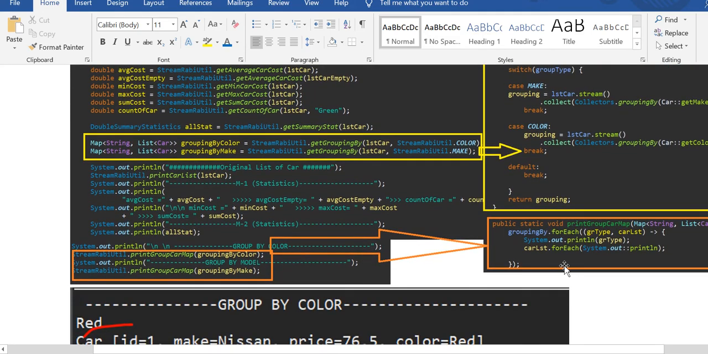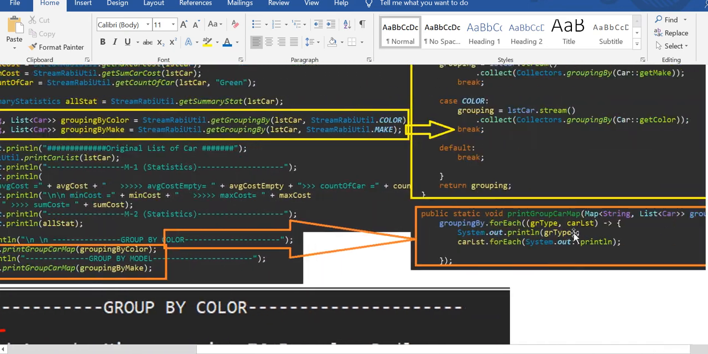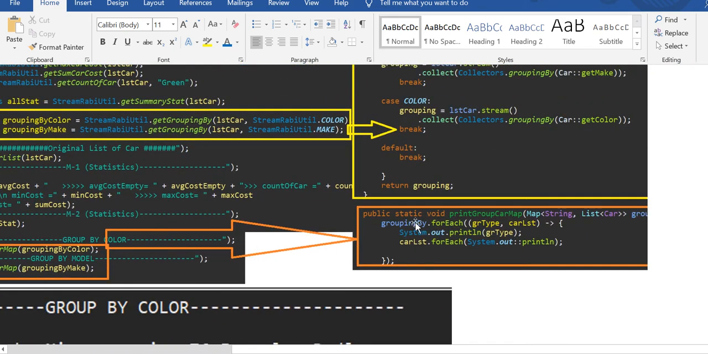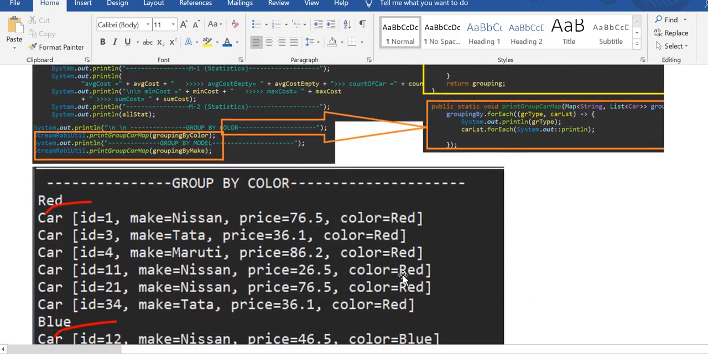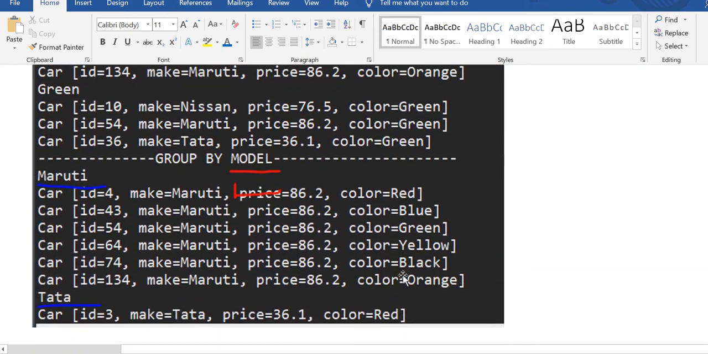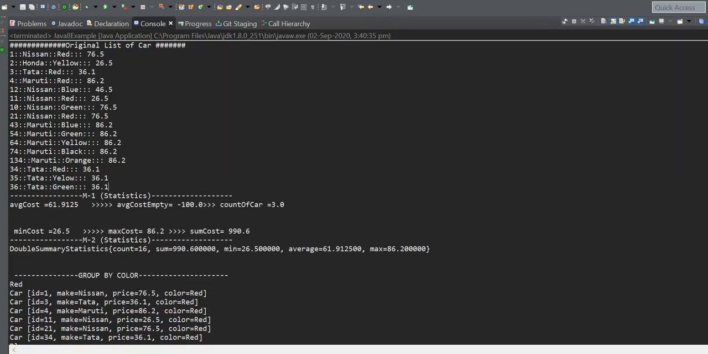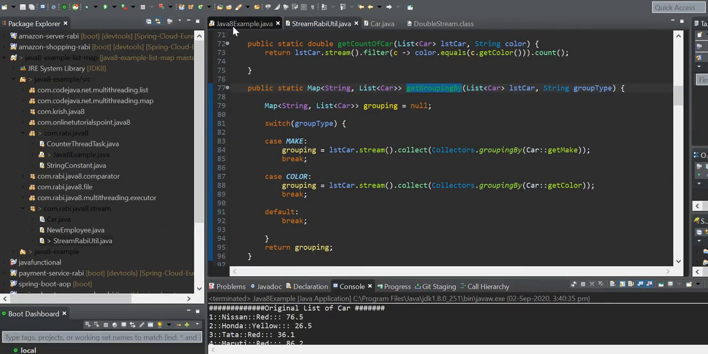Print the map. From the map I have the string and the list of the car. So what I'm going to do is groupingBy.forEach with the group type and the car list. System.out.println group type, and the car list forEach with System.out method reference println. Or you can just use a lambda expression. This way you can get it.